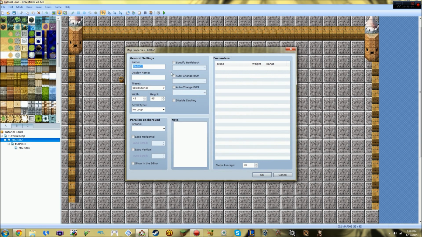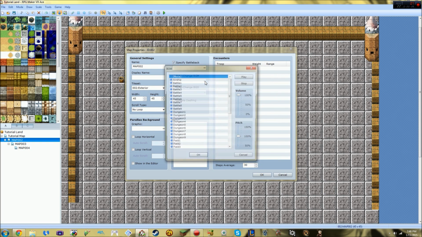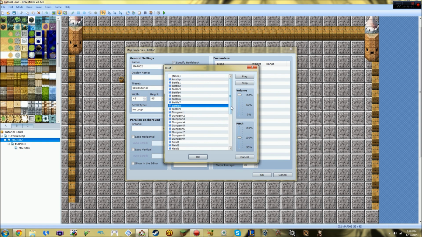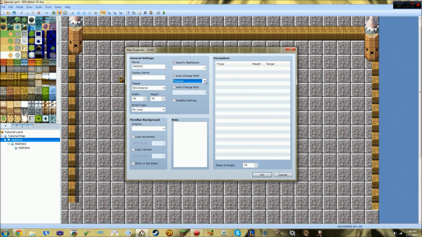Now map 2, again, we don't need a battle back because there's no reason for it. What is this? A castle, so we need a castle theme. It's loud, I'm so sorry. Yeah, this will work. So this is our castle. Yeah, I kind of like that slower, so put that as our BGM there.